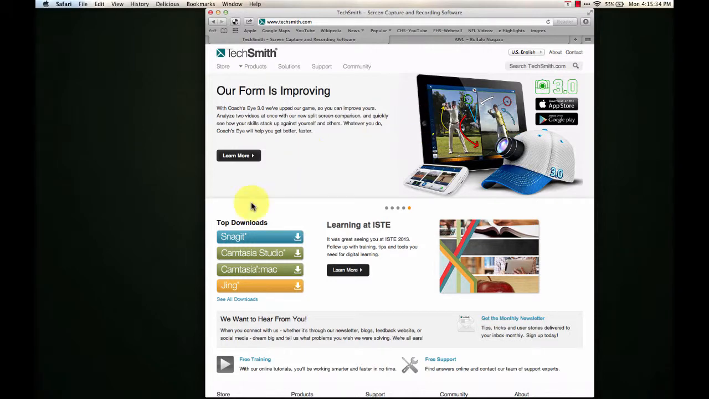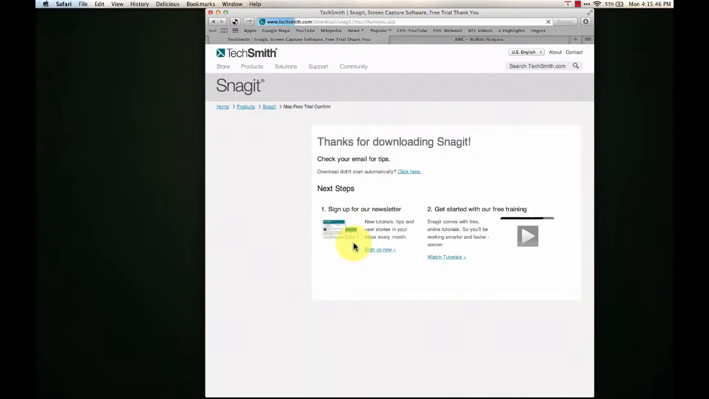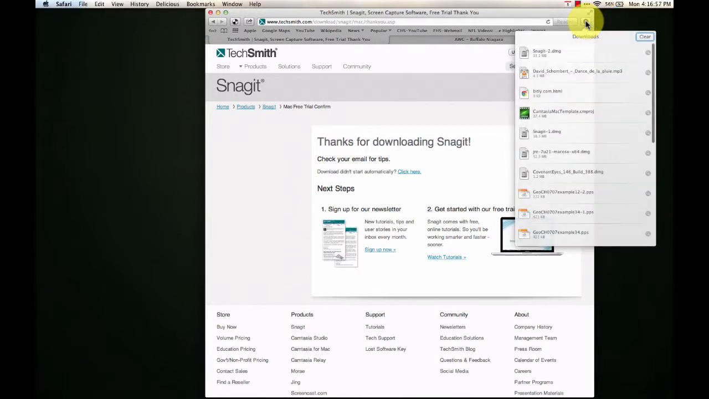So this is a demonstration of how to install Snagit from TechSmith.com. You hit the Snagit download button, put in your email address, and then start the download for Mac or Windows, whichever is most appropriate. If you're in something like Safari, you'll see a download button. Once it's fully downloaded, you go ahead and click on it, and then you can see the downloadable file.